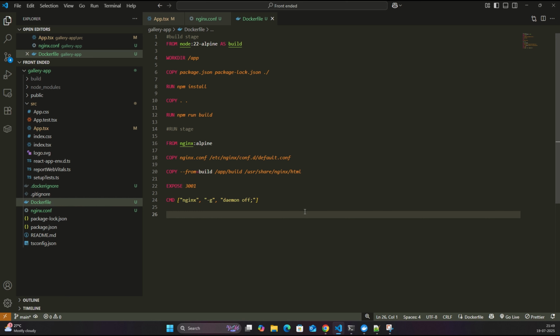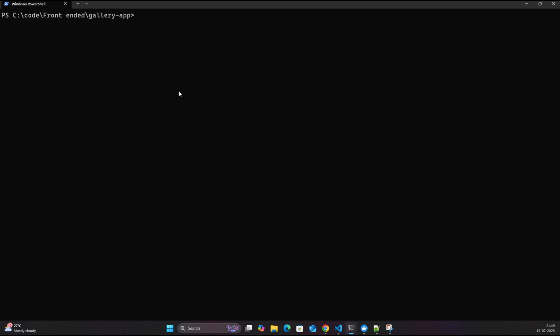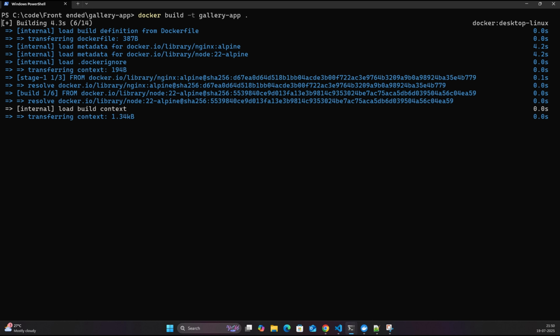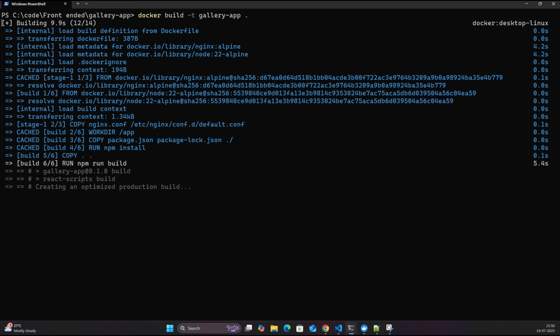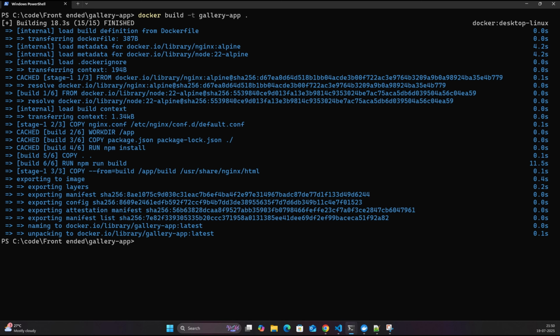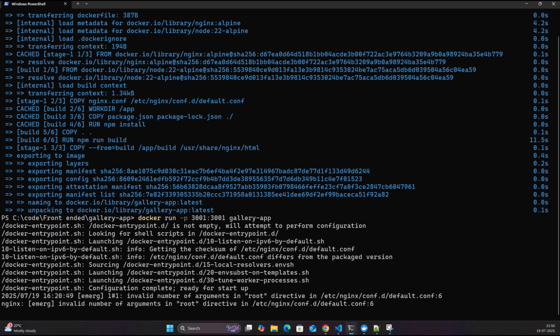Now that it is done, we will save it, go to the terminal, and start building the Docker app. docker build -t gallery-app . builds the image. You can see it is caching each and every step to make the build faster each time. The first time it will take a lot of time, and the second time it will be much faster. Then I am going to run it on port 3001, and now you can see there is an error: invalid number of arguments in directive.